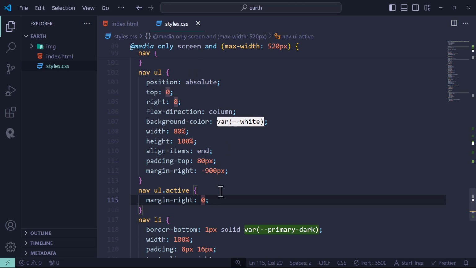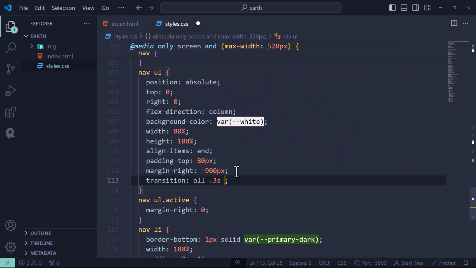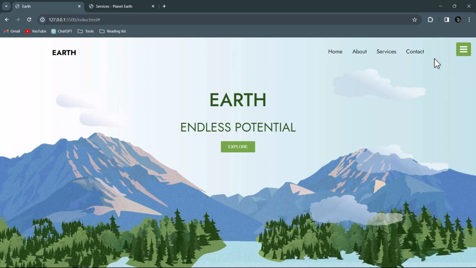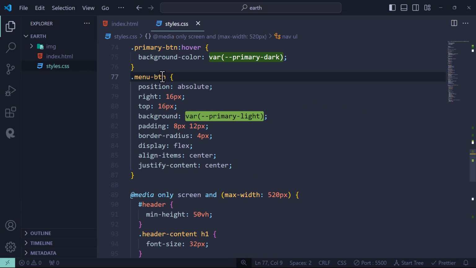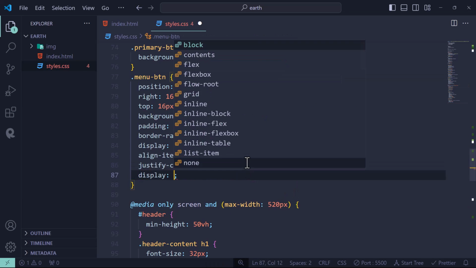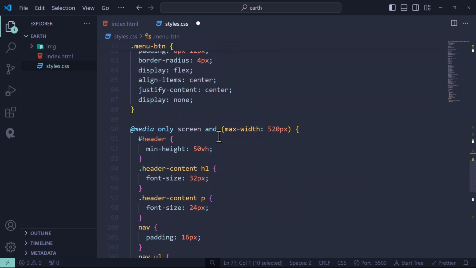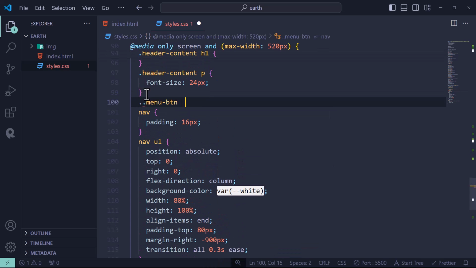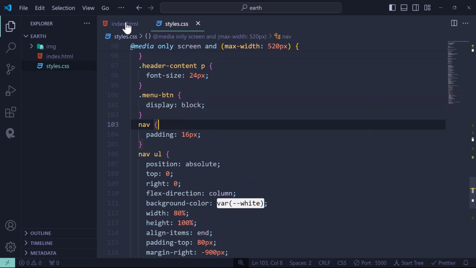So let's add a smooth transition to that. Transition all 0.3 seconds, you can see this will appear and disappear. And as you can see, we have this menu button here also. We have to hide that. So for the menu button, which is this button right here, make display as none, and this menu button should be visible inside our mobile screens. So right here, for the menu button, make display as block. Understood, right?